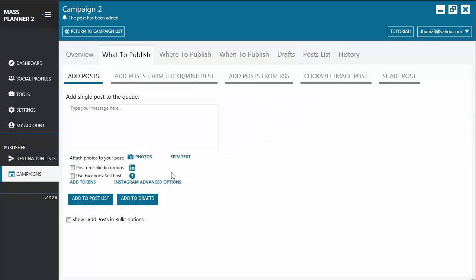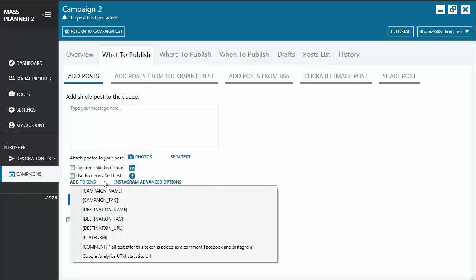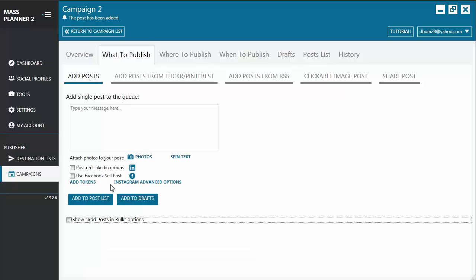Before we move into the last option that we have here in add posts, I want you to look at another cool feature that you have here. You have spin text. This will allow you to create a variation of your post. We will not go into details about spin text because that will be for a later tutorial. You also have add tokens. If you click on this, what this does is it lets you add tracking tokens to the URLs. But same with spin text, we will not talk about this in details as it will be discussed on a later tutorial. Another feature you have here is Instagram advanced options, but we will not get into this one yet. It will be for the next tutorial.